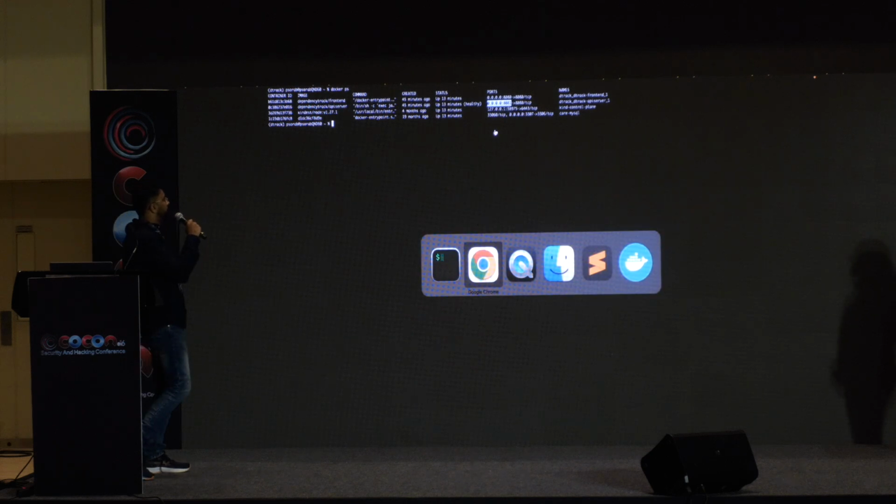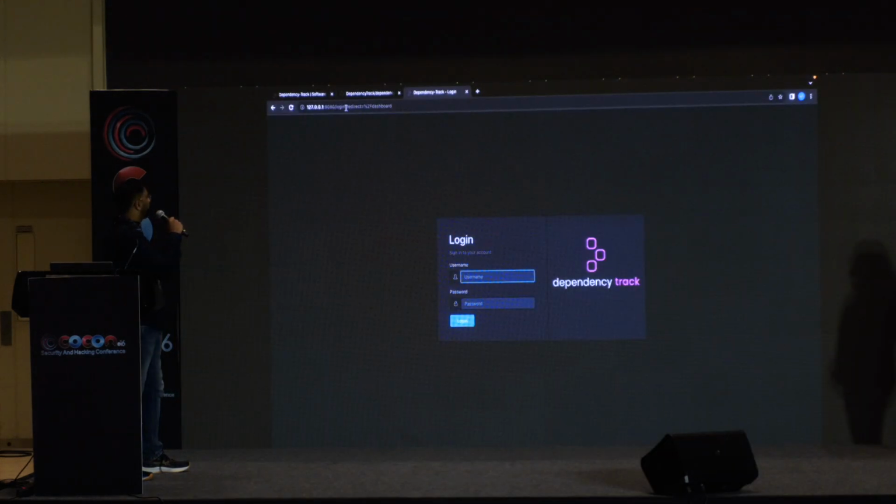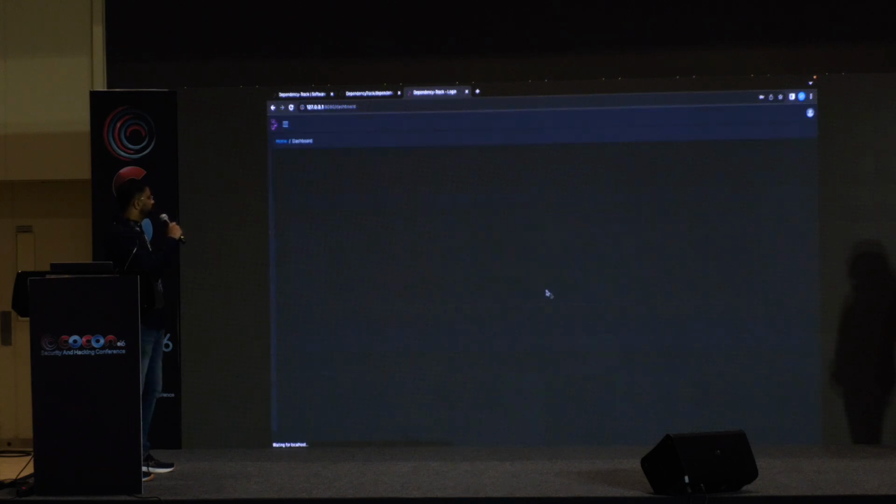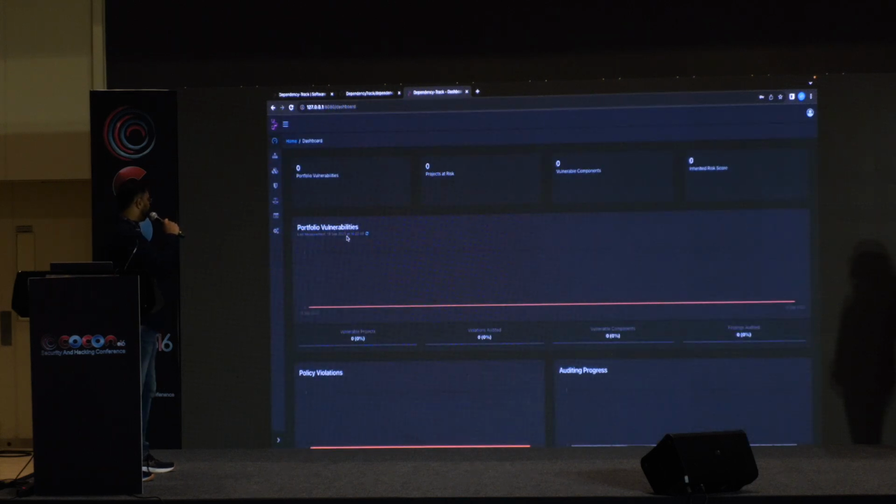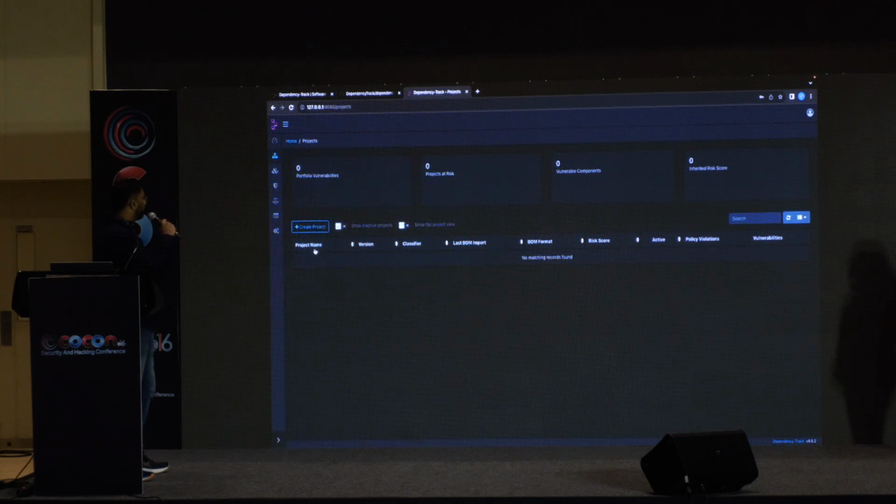So let's try to access the front end UI of Dependency-Track here. We have already created the credentials for it, so we are logging into it. It will give you a nice dashboard of the portfolio of vulnerabilities, the risk, and all those scores. So what we'll do is try to create a project.